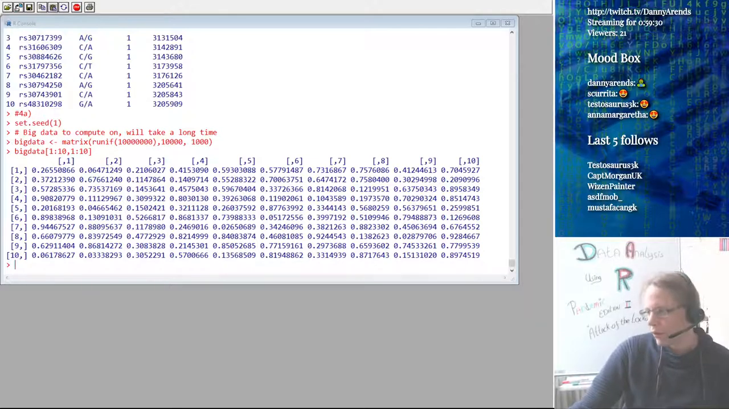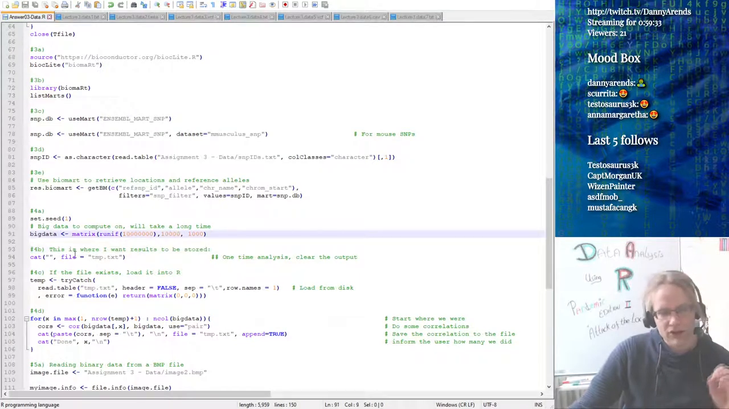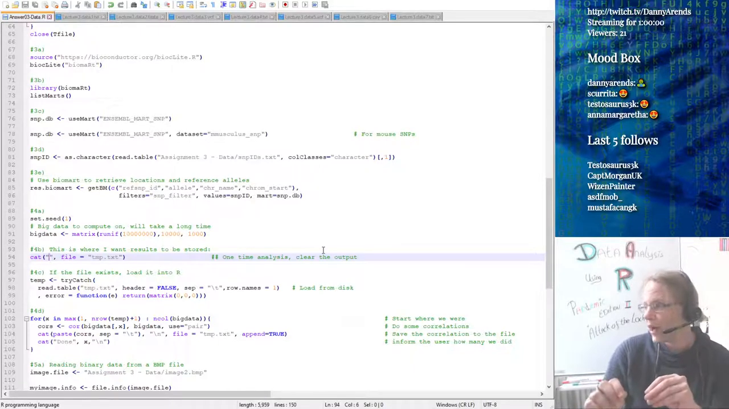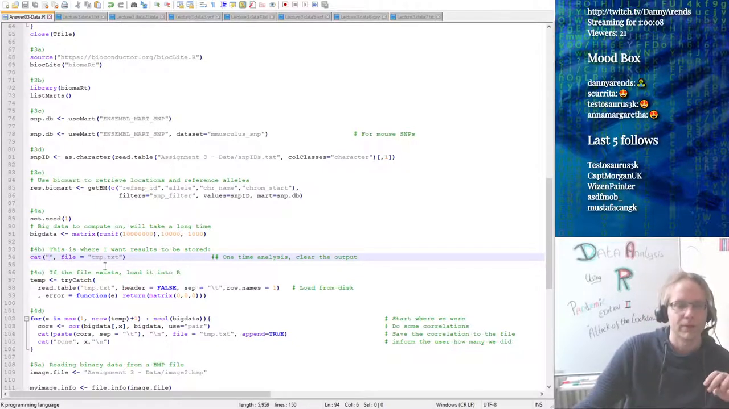All right, so then the next step is to make a file where you store your temporary results. Oh, I didn't show you the Notepad++ window. So this is where I want my results to be stored. I'm saying cat nothing into a file called temp.txt. And of course, when I rerun the analysis, or when I quit the analysis halfway through, I'm not going to do this statement, right? This is a one-time thing. It clears the output, so it makes sure that this file exists and that this file is empty. But when I want to continue my analysis, I'm not going to make the file empty, because then I'm going to rely on some of the things which are in the file.